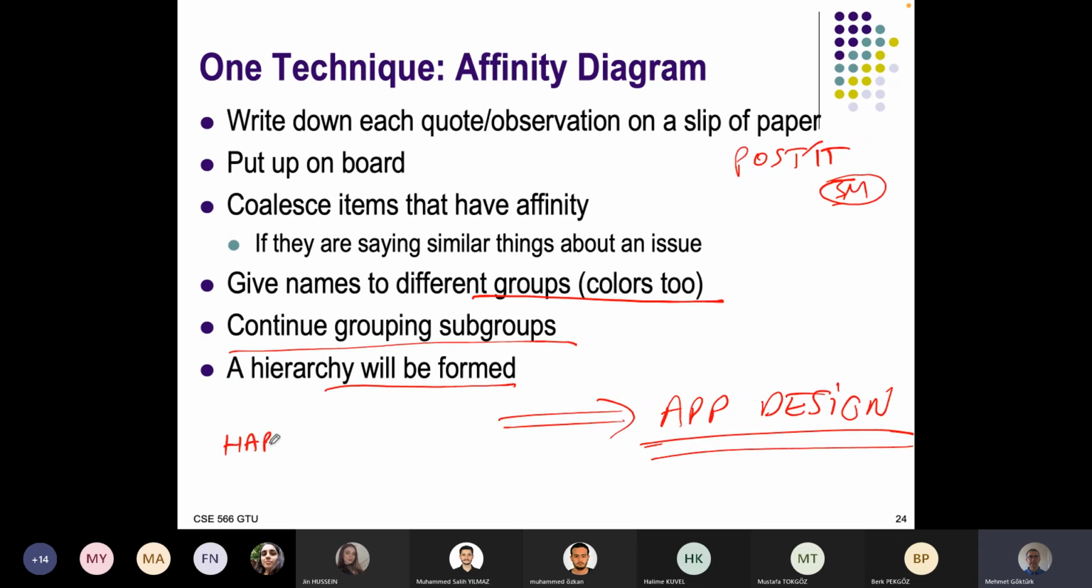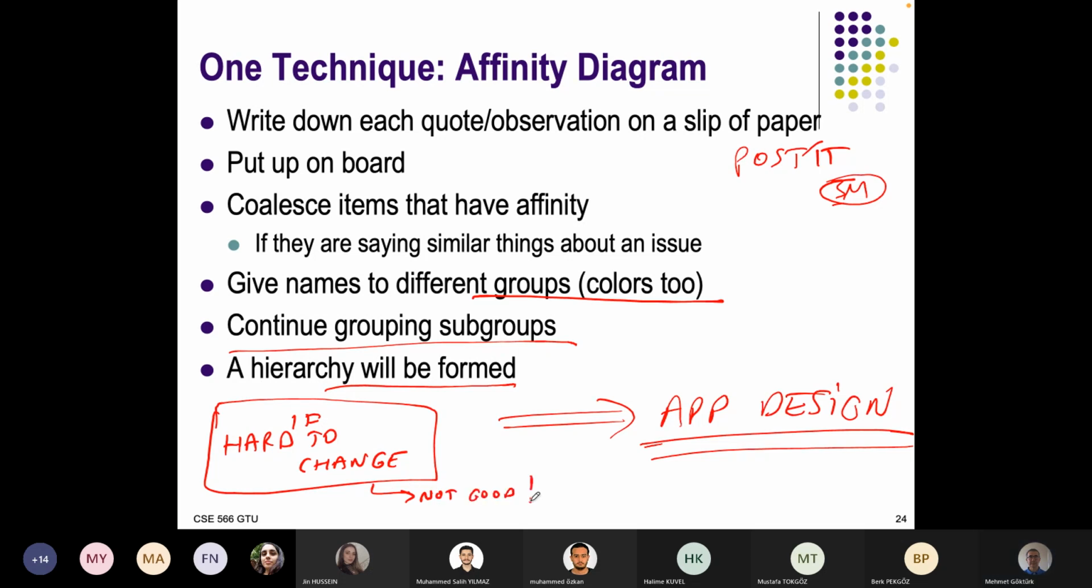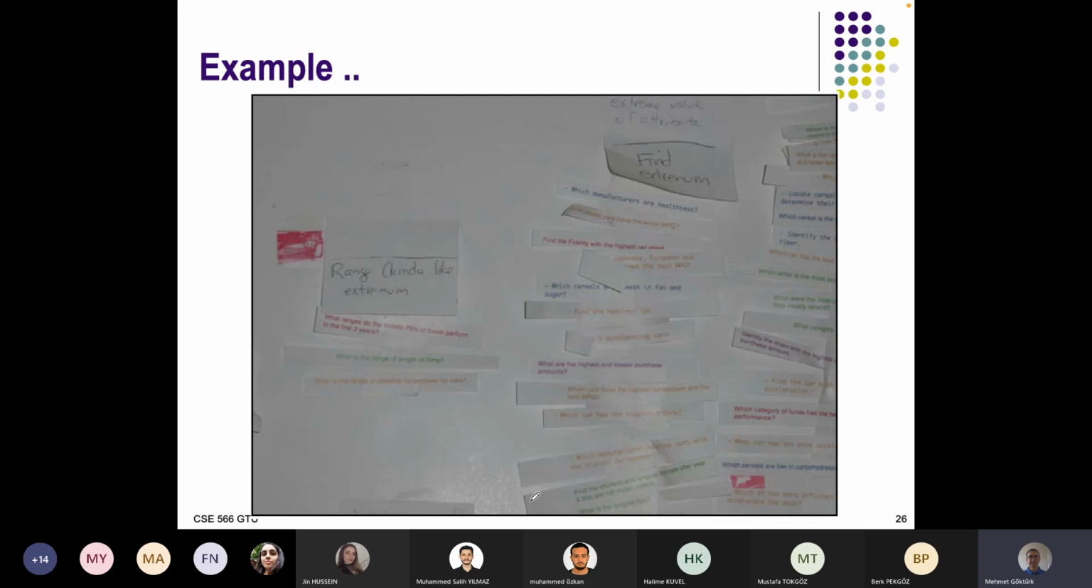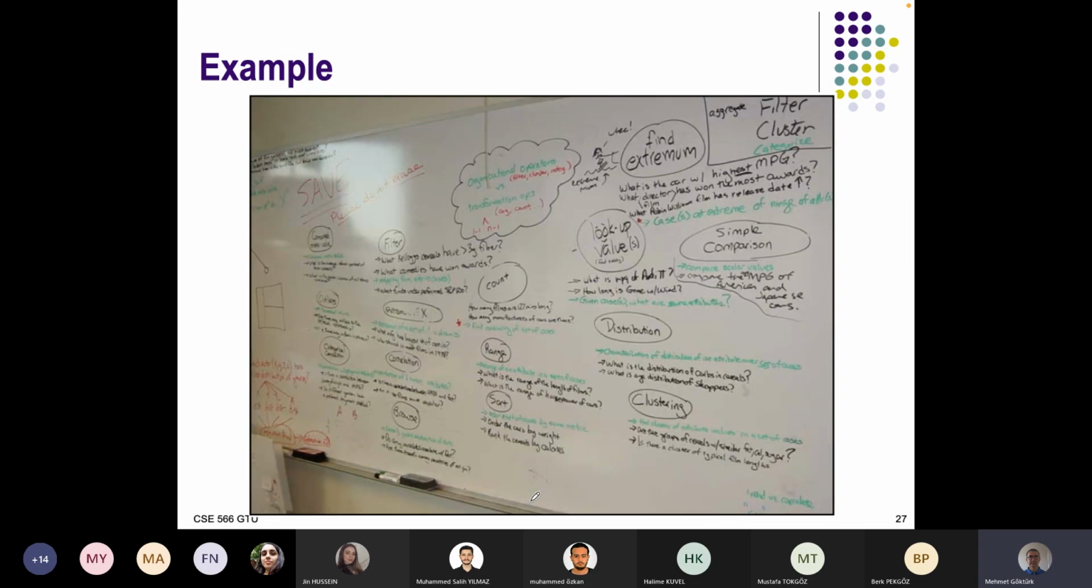hard to change. If a tool is hard to change, it's not good. Therefore, we need to find ways to make changes easy. Therefore, in this case, change is easy. In this case, change is easy. This is relatively less easy, but still possible.